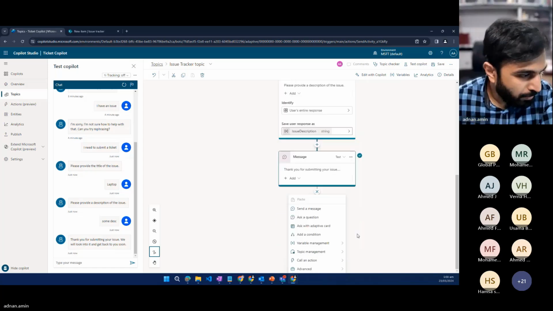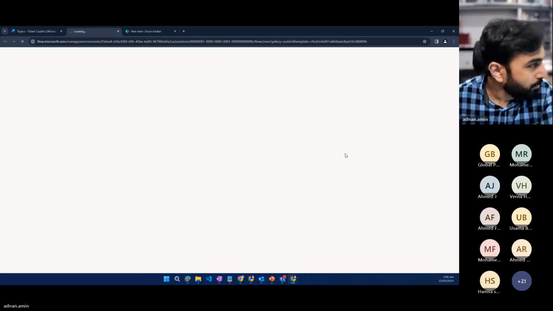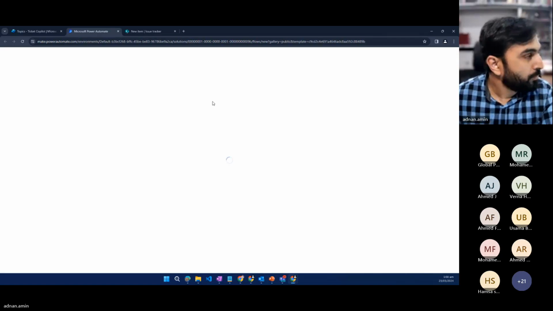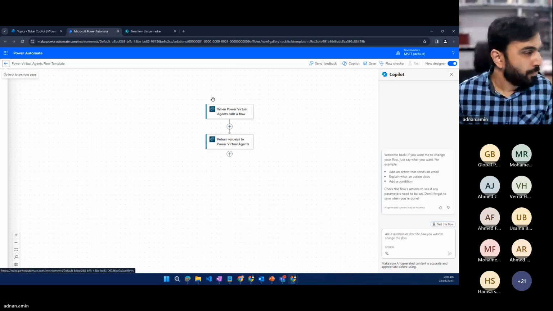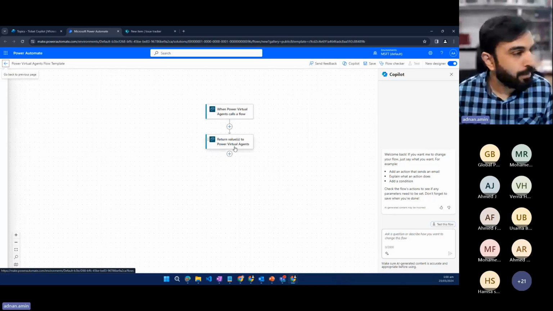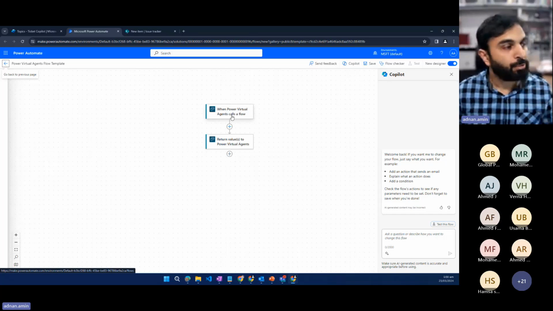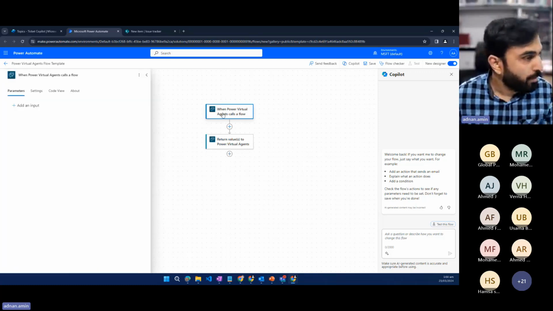I will click on this, and there are call an action options available. I will go to call an action and ask to create a flow. Okay, you can see here it's showing me a flow, created with the starting and ending point. It takes input from "When Power Virtual Agent calls a flow", a specific trigger type available to Power Virtual Agents from Copilot Studio. Now I will click on it.